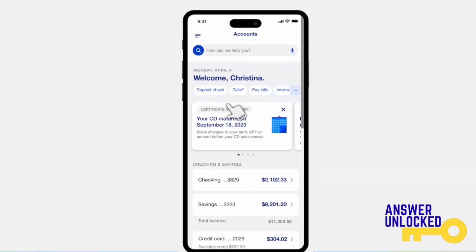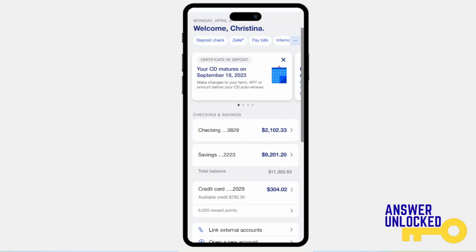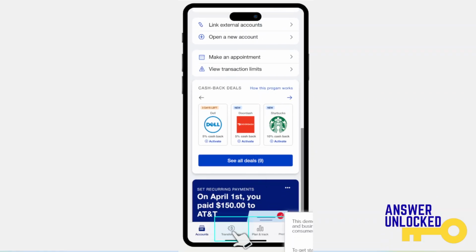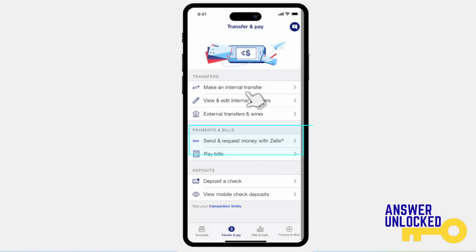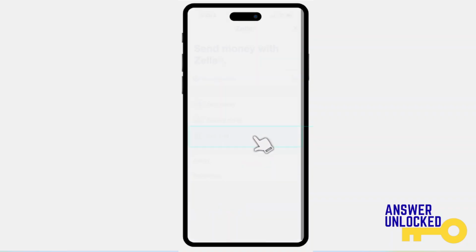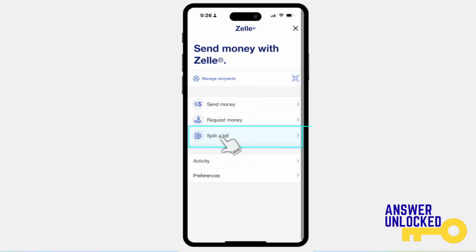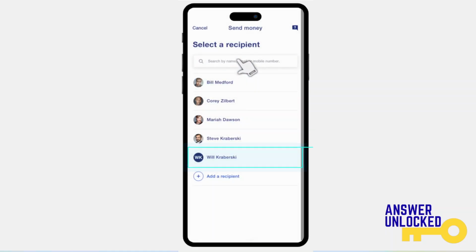First thing I want you to do, once you are logged into your app, scroll all the way down and click here on transfer and pay. And then under payments and bills, select send and request money with Zelle. What I need you to do now is click here on split a bill.